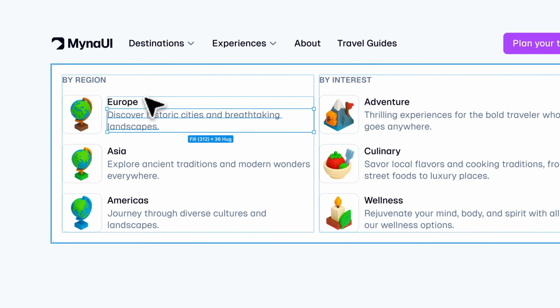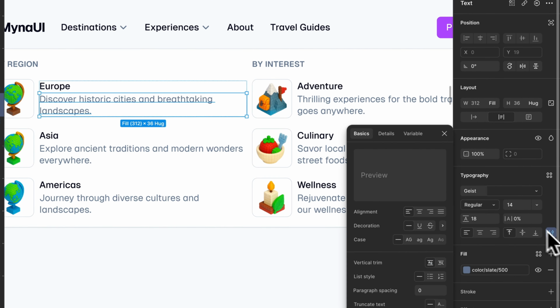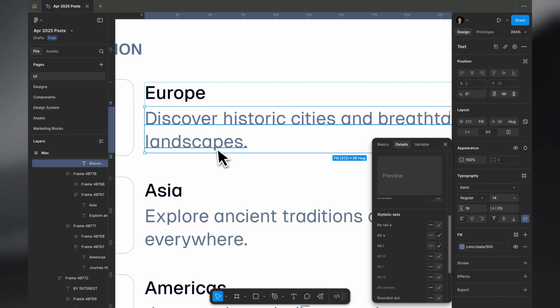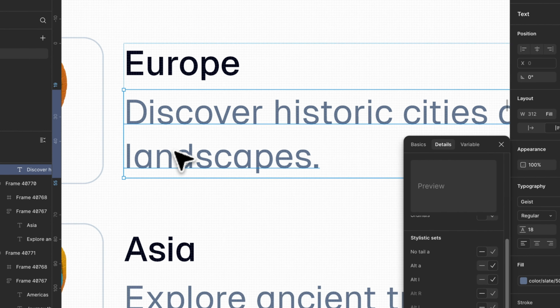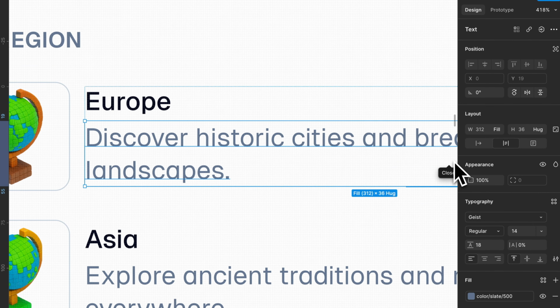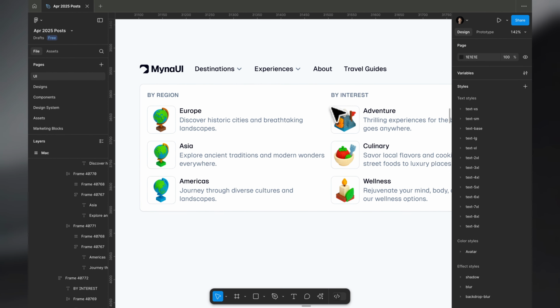The text is Geist font, and it has some stylistic alternatives. So the A looks better here, and the L looks better. So I added some stylistic alternatives to the font, and it just makes it a little bit unique rather than being the same as the Geist font.